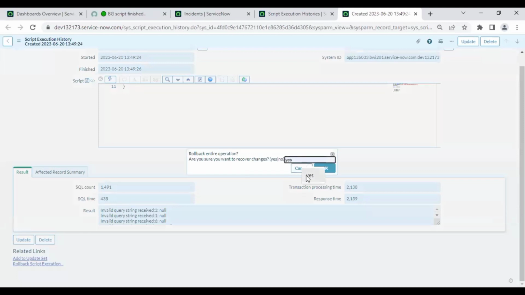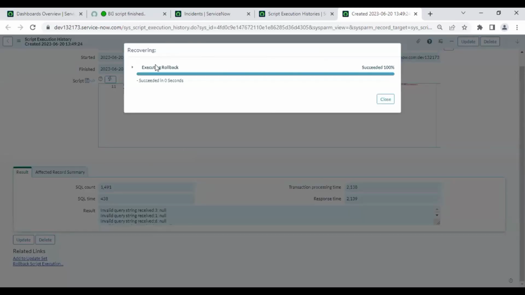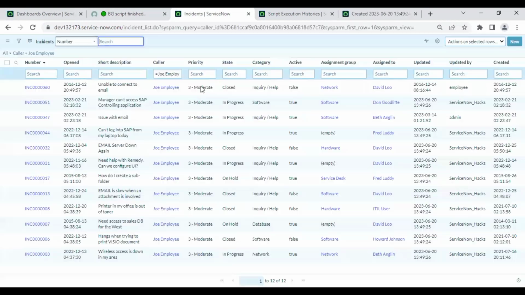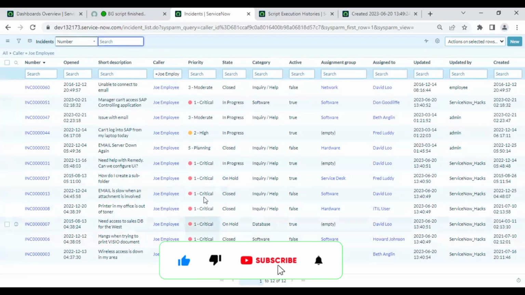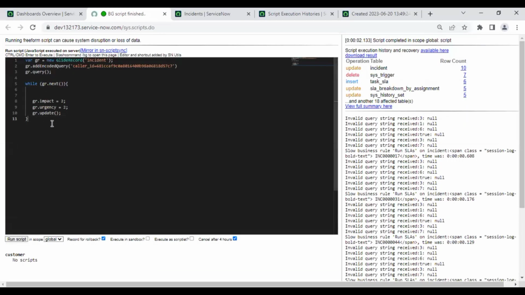And you have to click on yes. You have to type yes and click on OK. This will recover the entire script execution, whatever it has performed within that script action, right? Now, if you reload this incident, see, all has come back to normal, like some were P1, some were P3, P2, right? So this is the simple example I have shown you.